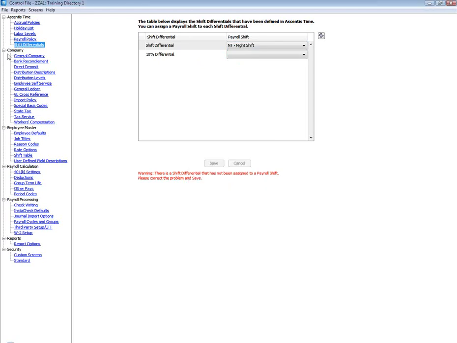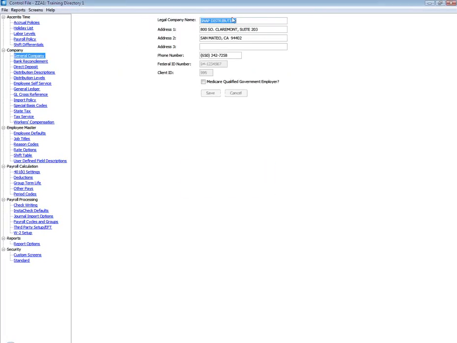Let's look at a couple options under the Company subject. The first one is General Company. This is where you'll be able to see your legal company name, address, and federal ID number.